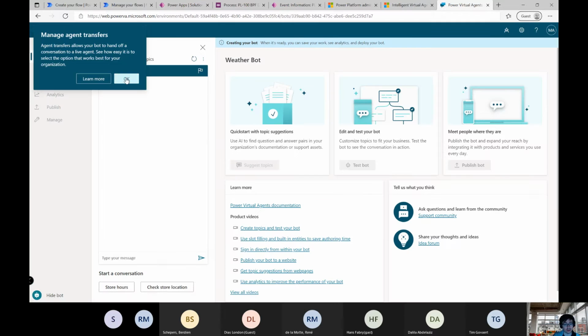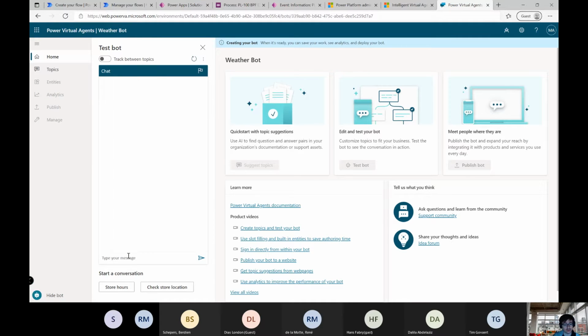Okay, so we can start exploring the bot. So straight away, once the bot is loaded, we get a sort of a pane here and also a test bot pane. And by default, the bot will have some pre-built topics that we can actually fire off.